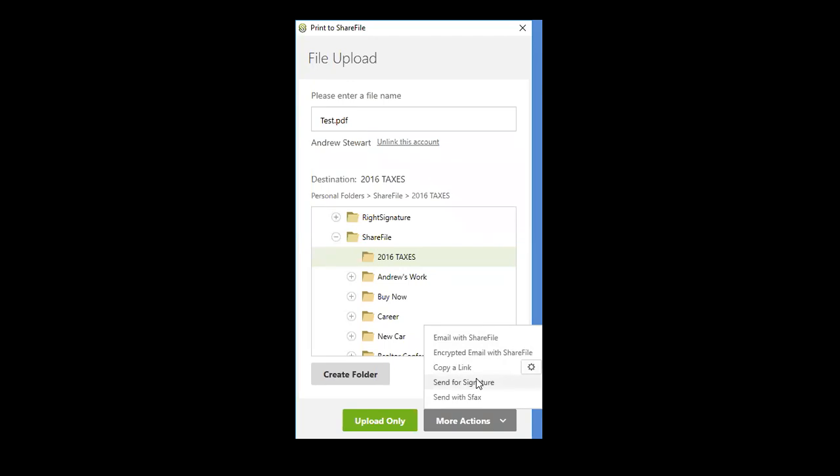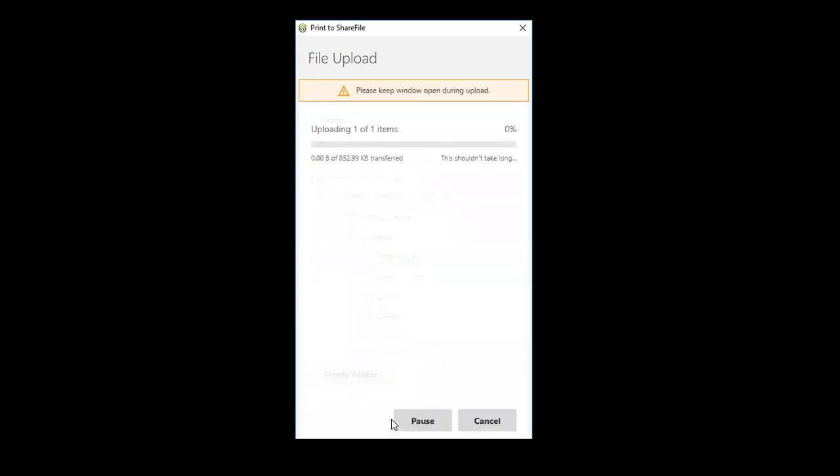Those of you that have a RightSignature user profile have a direct integration with ShareFile. And if you don't, we can certainly introduce you to the people that do. But I could initiate a file for e-signature, digital signature, directly from this screen. But for now, I'm going to upload it.